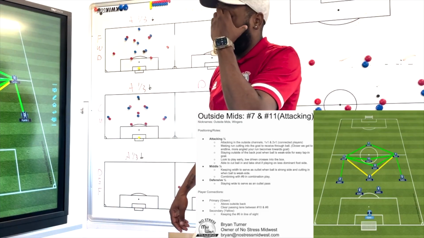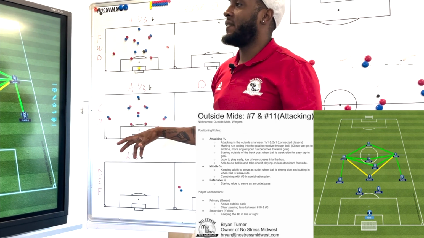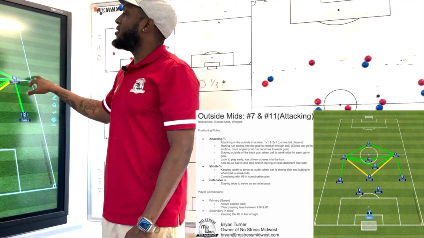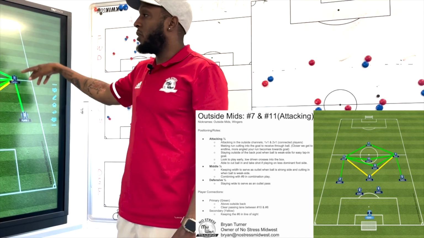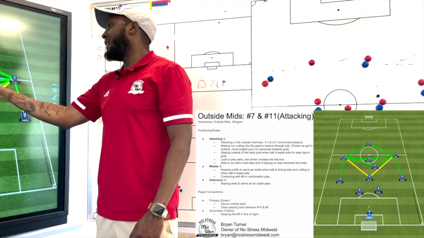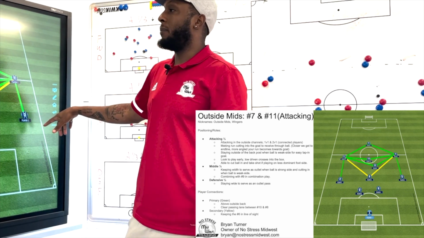Okay, now we're going to work with our outside mids at 7 and 11 in the attacking phase of the game, right? We're going to be staying wide in those outside channels, trying to create 1v1s and 2v1s with those connected players, whether that be the 9, 10, 8, or even an overlap from our wing backs.